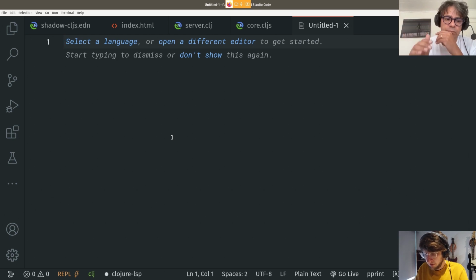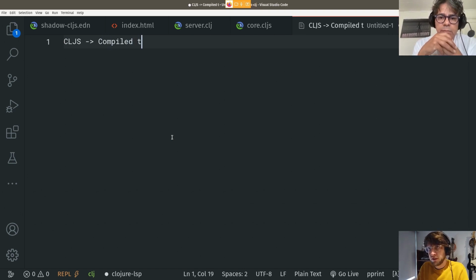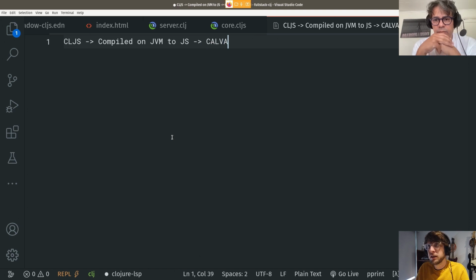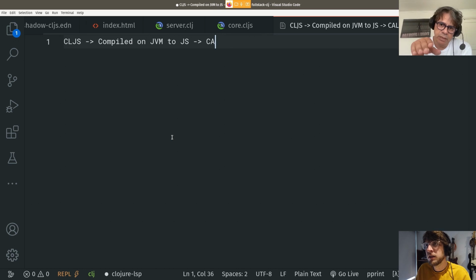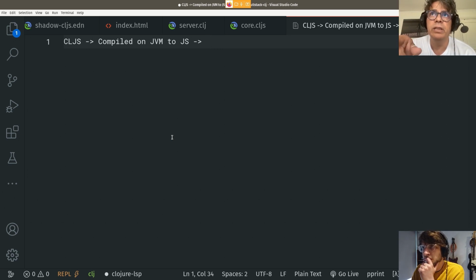We'll have CLJS, and that gets compiled on the JVM, and that gets compiled to JavaScript. Yeah. To JavaScript. Then does Calva handle it from here? No, it's not really like that. But if we leave Calva out of the picture for now, this JavaScript needs to be sent to the browser and loaded by the browser in order to modify your application, right?